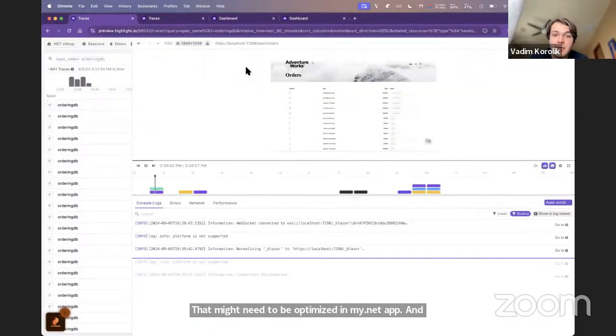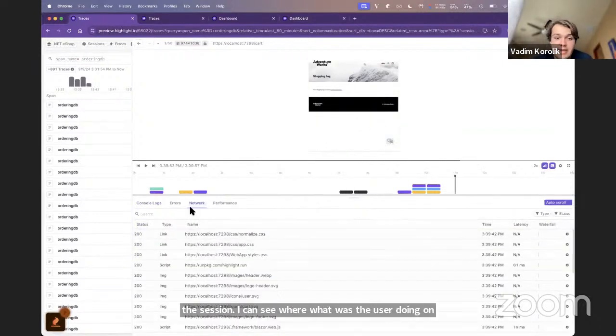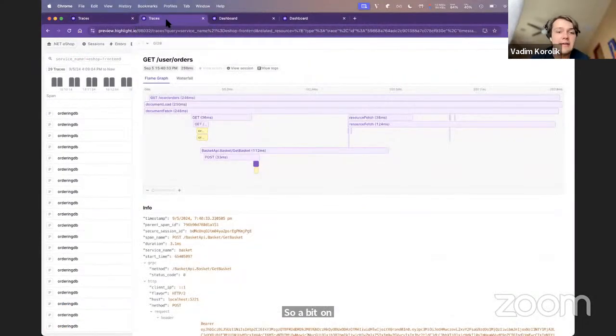So again, by playing back the session, I can see what the user was doing on the front end that initiated that request. I can again find it via the network tab and go in the other direction as well. So a bit on that example app in terms of the tracing, that's kind of the high level.